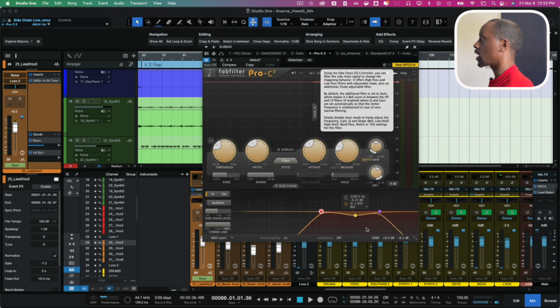So I'm doing a little bit of mid-side processing, because as I'm compressing the mid channel, it allows more pronunciation of the side information. And what it does is it controls more of the mid range overall, and then I can make decisions from there.